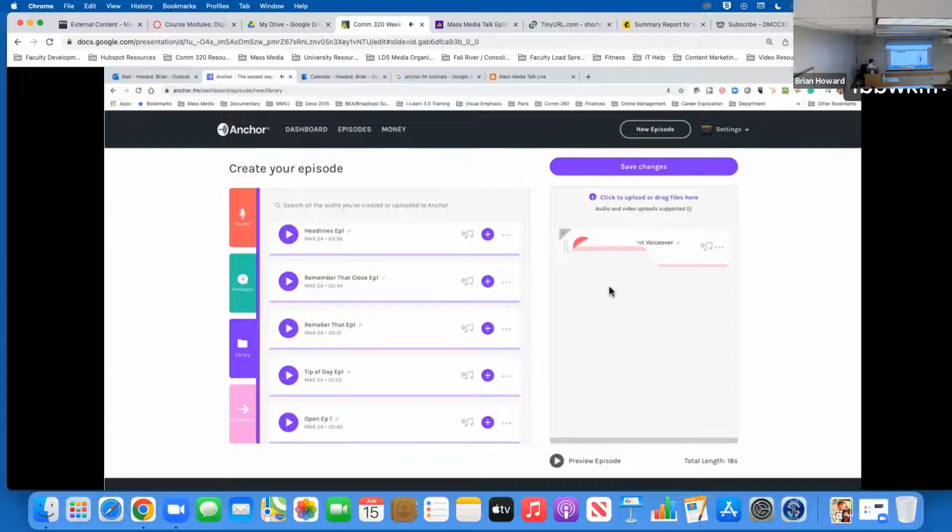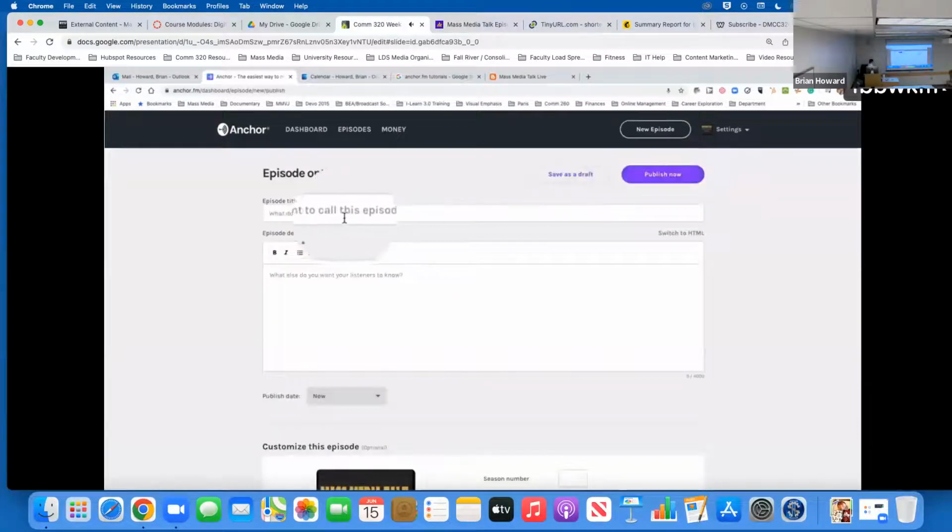So isn't that cool that it auto ducks for you, so the music comes in and then drops down where your voice comes in? Very nice. So when you're all done, you're going to save those changes, and then we'll take you through the steps to how to do that. So let's go ahead and save this episode. Then we're going to give it a title. So this is going to be my test episode.